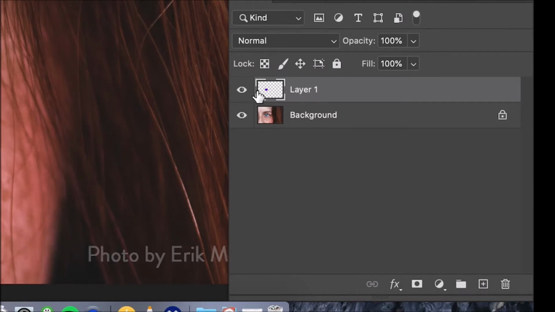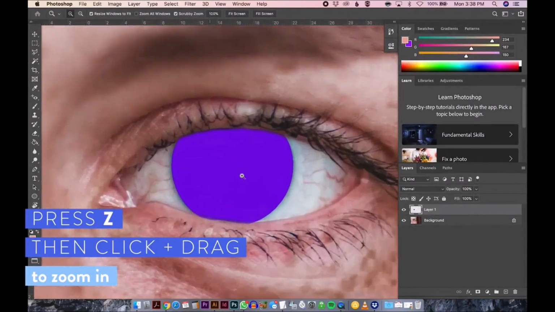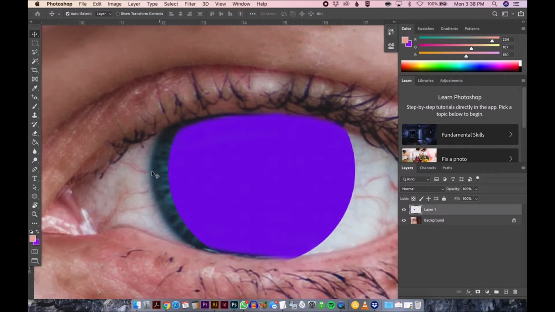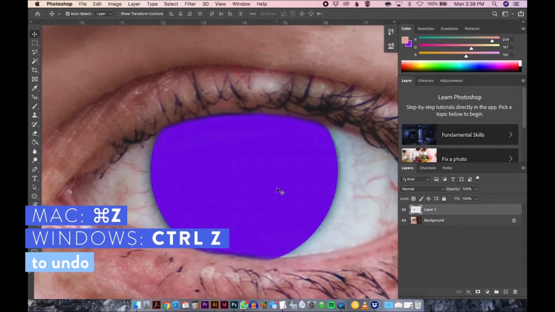So now it's just a flattened layer, and I'm going to zoom in again so we can get some nice details. And let me move this to the side so you can see. Everything over here is pretty blurred. You know, it's not a very sharp line. So I want to do the same thing with this purple color. So Command Z to undo what I just did and move that back into place.